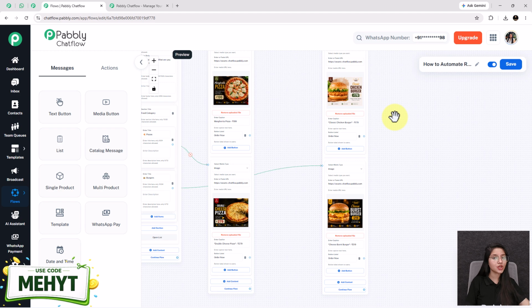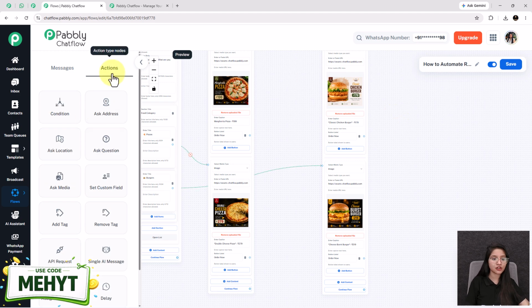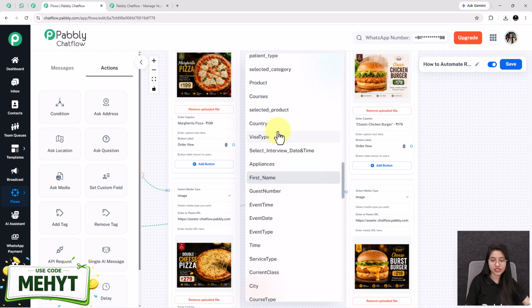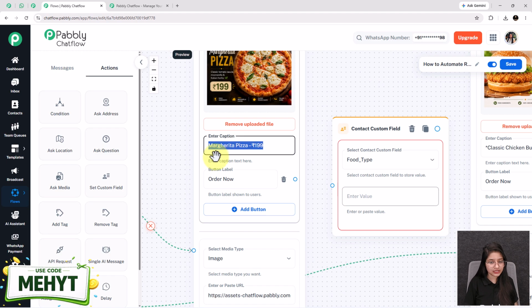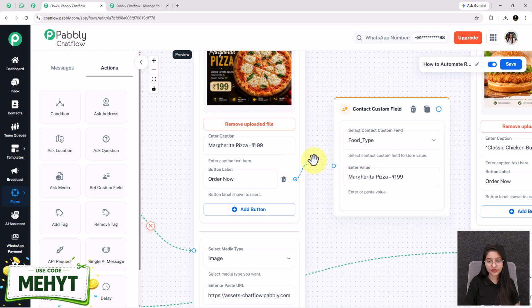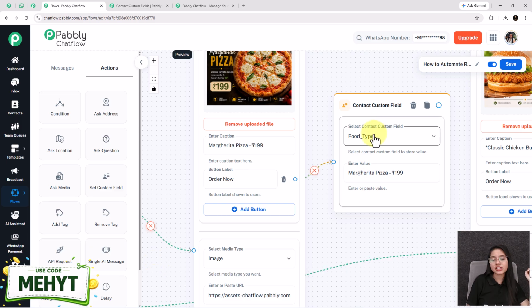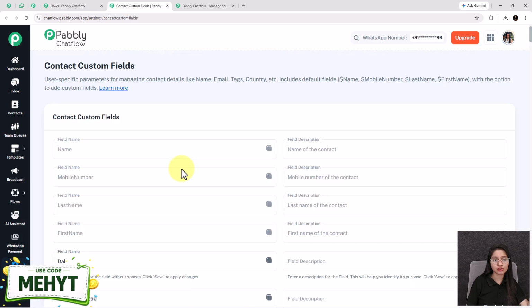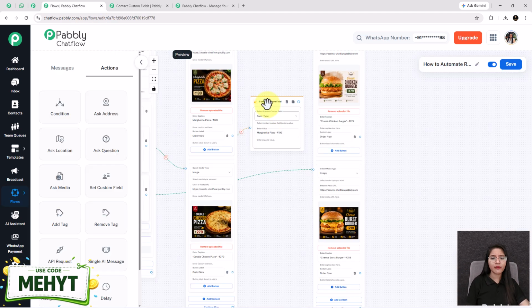But before that, I'm going to add a custom field tag. So for that, I'm clicking on this actions option and adding a button as set custom field. After that, I'm selecting the contact custom field as food type, and in this enter value box, I'm going to enter this pizza name because I set this contact custom field specifically for this food. After that, I'm linking this to this. See, for creating a contact custom field, you need to click on the settings option and go inside this contact custom fields option. These are customer specific parameters for managing contact details like food type, name, contact number, quantity and much more.